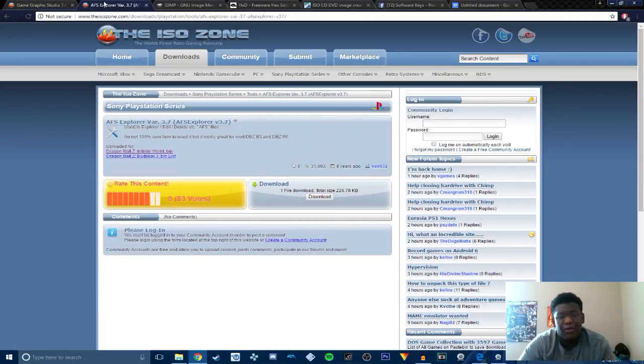Now, AFS Explorer is what is going to allow you to move around certain files. You can pretty much see all the files that are in the particular AFS that you extract. As the name implies, you can explore it. You can import, export, change around the values, all that type of stuff. So if you want to character swap, which I know you guys have seen, this is how you're going to do it with AFS Explorer.